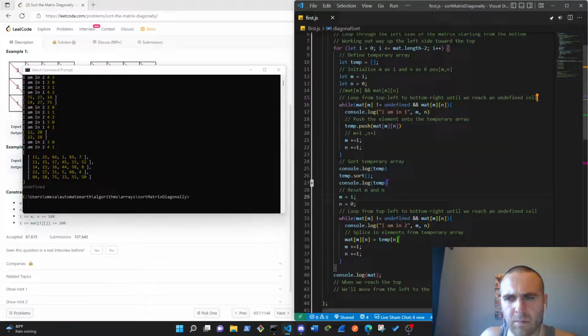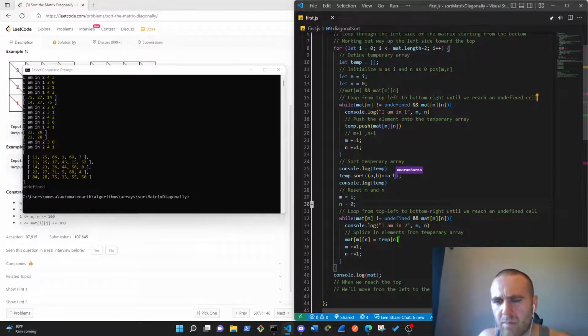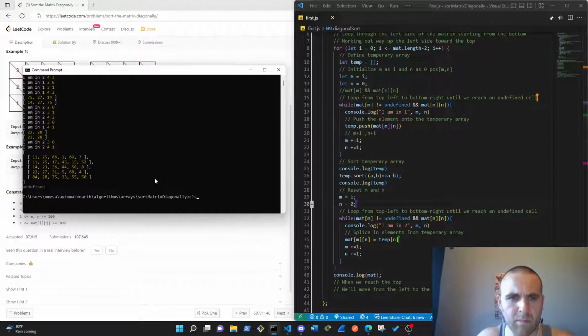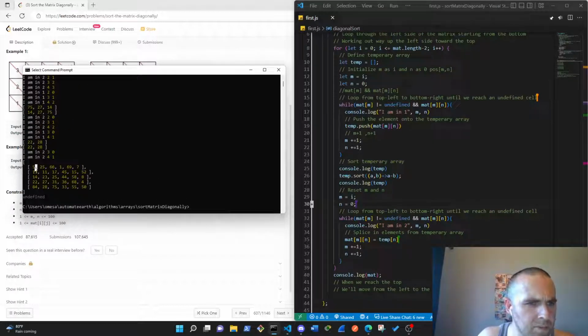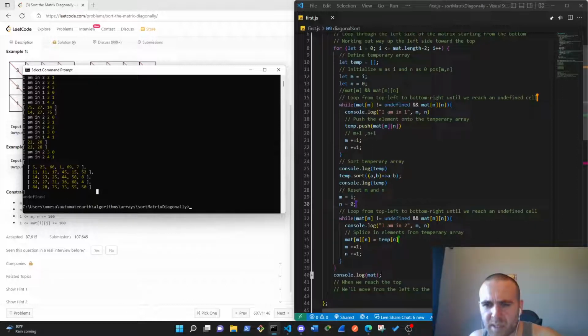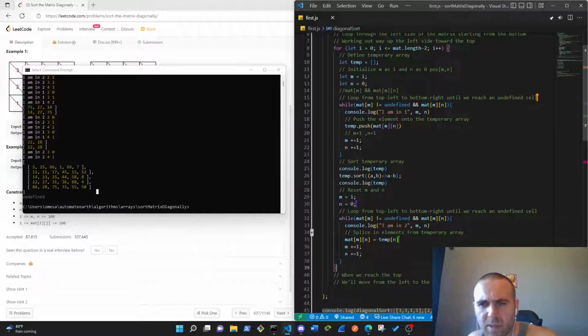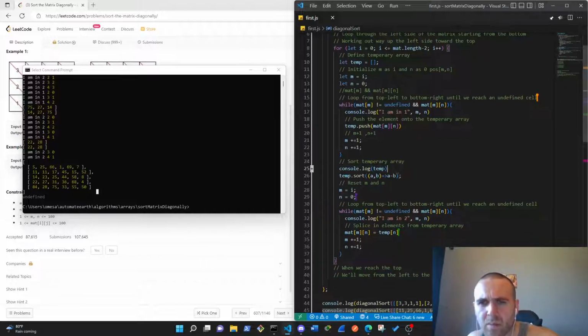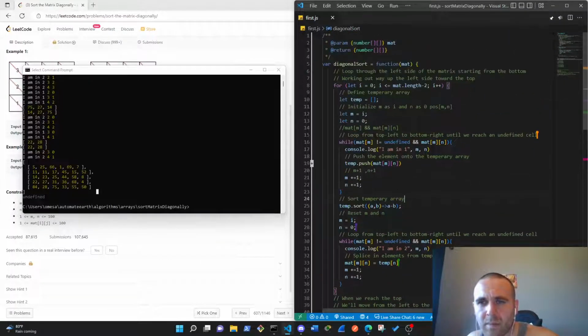You know how JavaScript sorts numbers? It sorts them in a weird way unless we put that in. Oh, yeah. There we go. 5, 11, 25. Yep. Cool. Let's take out some of these console logs. Nice catch.